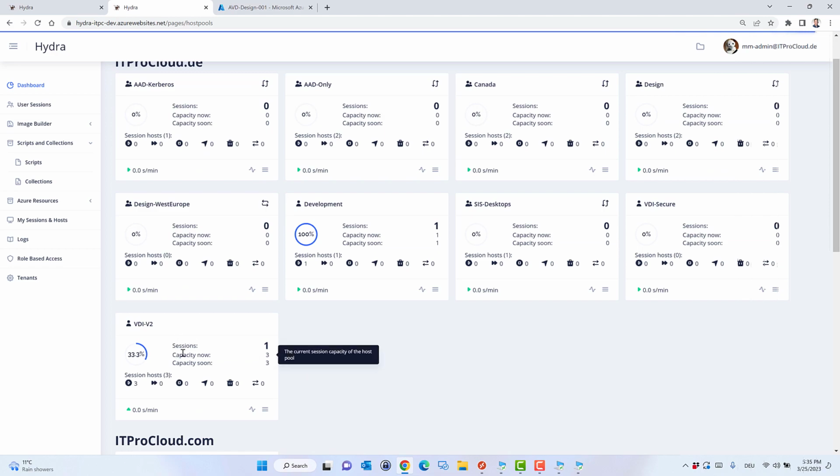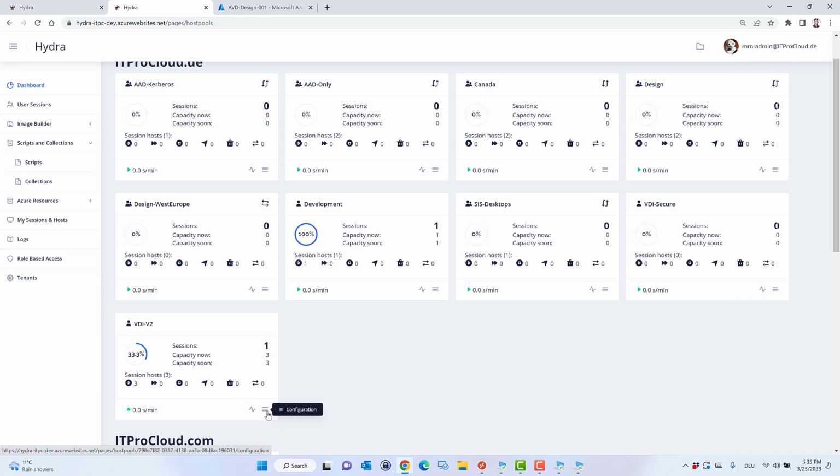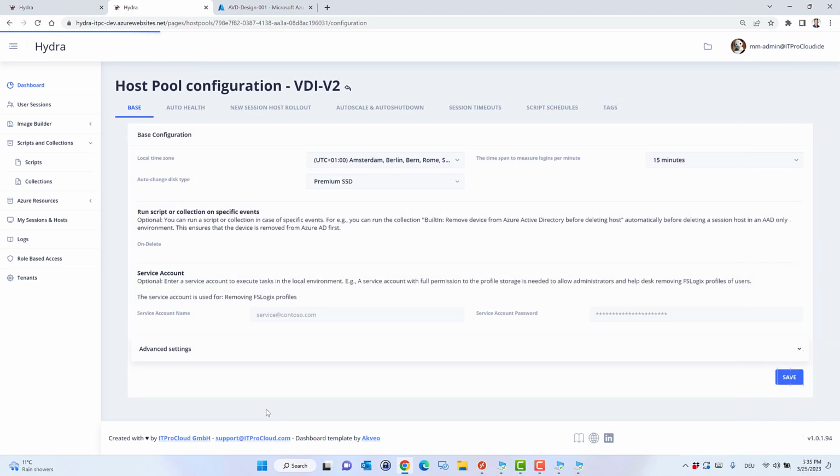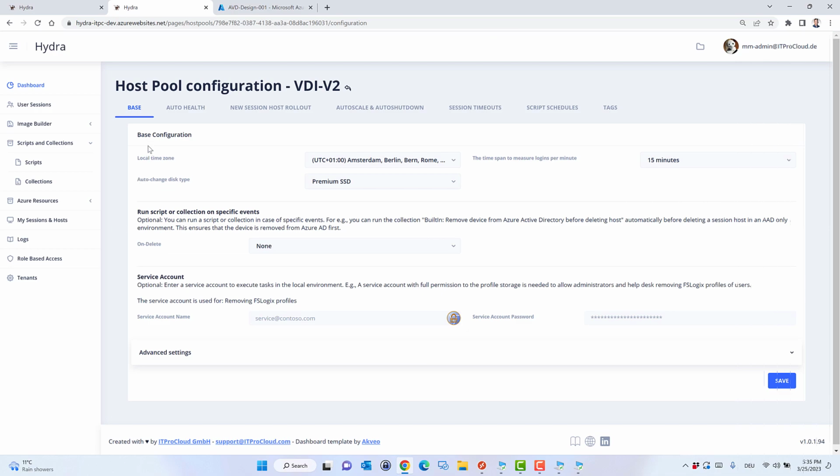But before, I will show what I mean with service account. So if I click on the burger menu, I can see in the base settings that I could optionally configure a service account. And that is what I want to do. Give me a second.